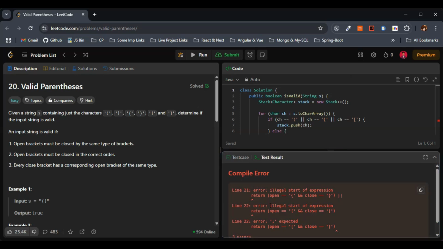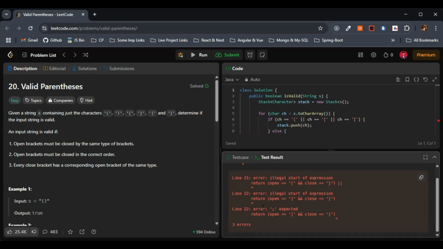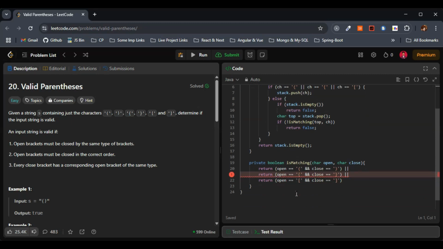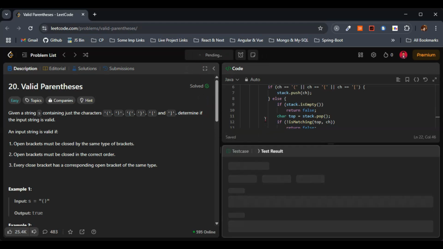So I hope this works. We have an illegal start of expression. Why is this illegal, man? So let's check what I have done wrong here. Just give me a second. So this is fine. Open equals this is fine, and close equals this is fine as well. I forgot the semicolon. I have given the semicolon as well. Let me hit the run button again.